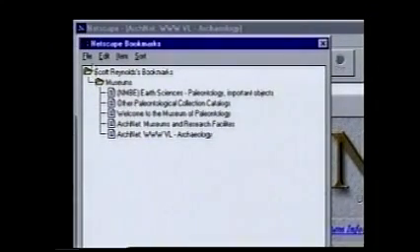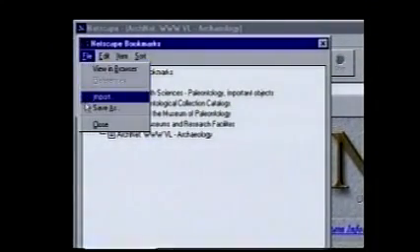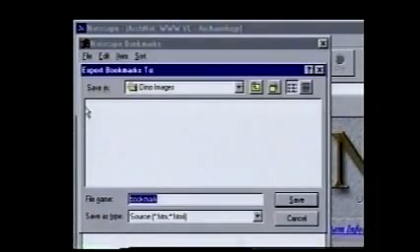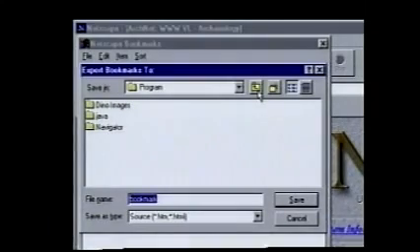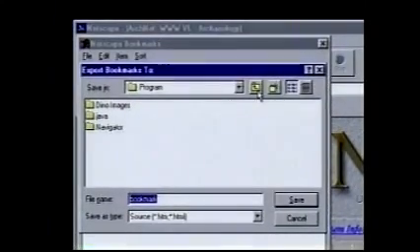We click on the File menu and select the Save As option. The Export Bookmarks to dialog box opens. We click the Up One Level button to leave the Dino Images folder. We keep the default file name of Bookmark and click on the Save button.